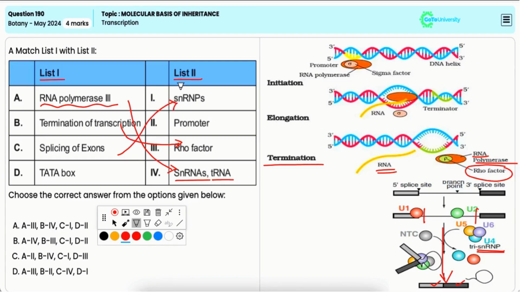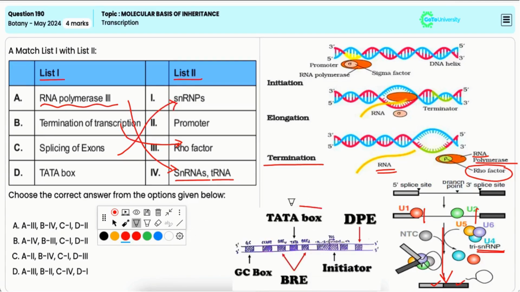Data box is a DNA sequence in the promoter region that helps initiate transcription by guiding RNA polymerase binding. So D matches with 2. Hence the correct answer is option B.